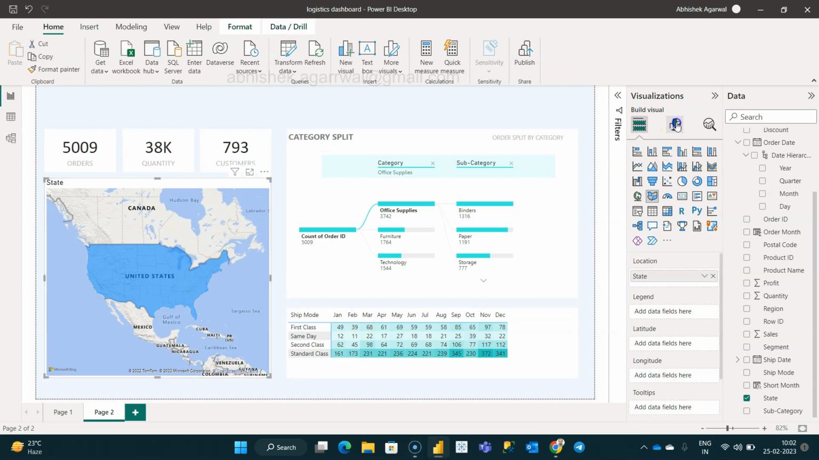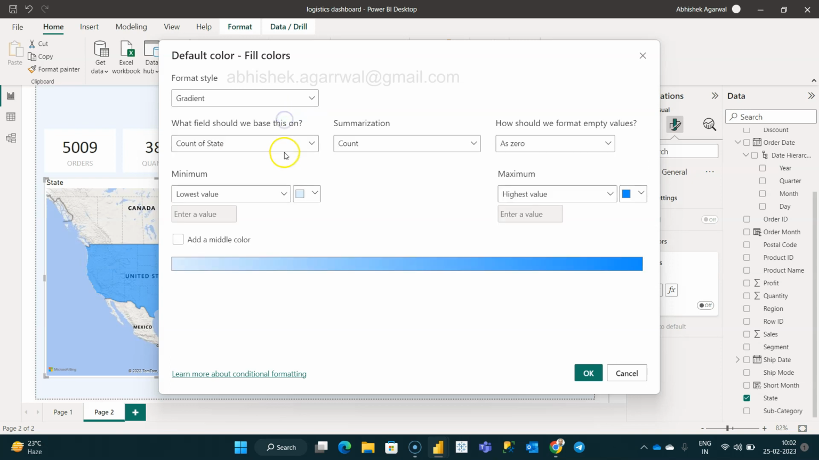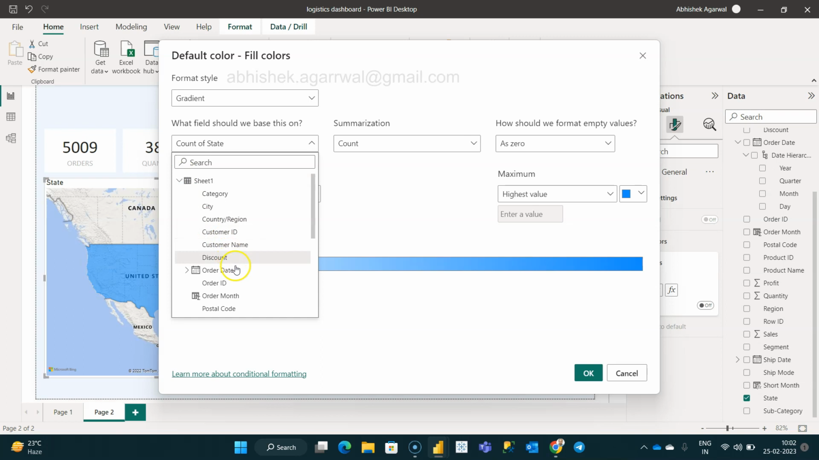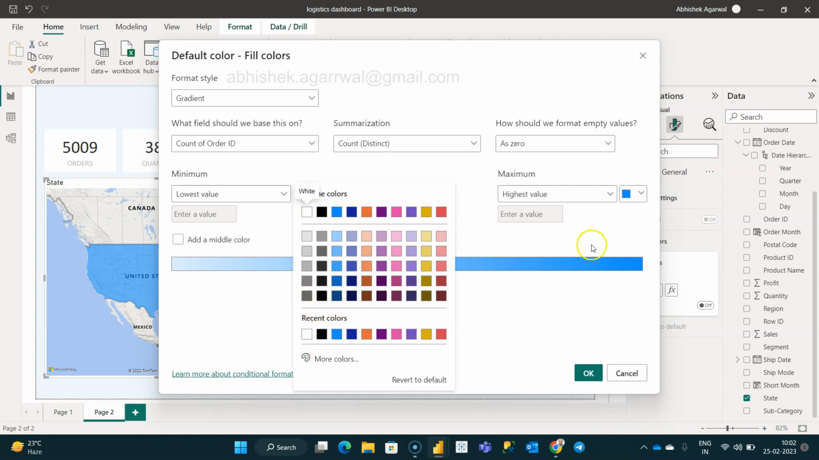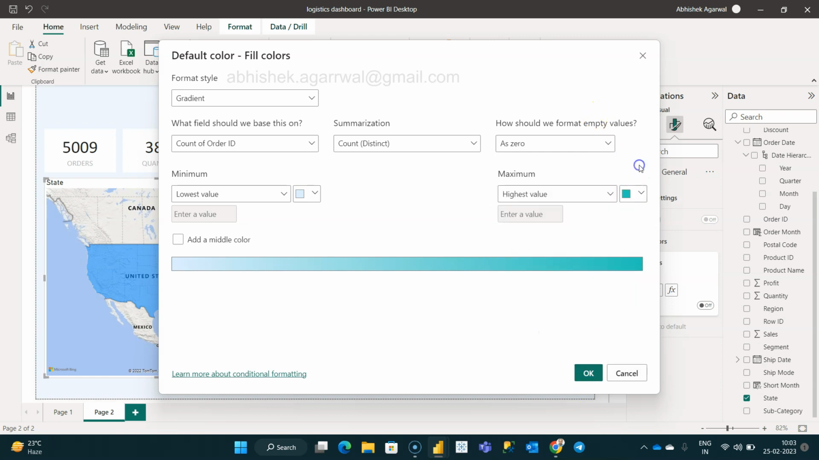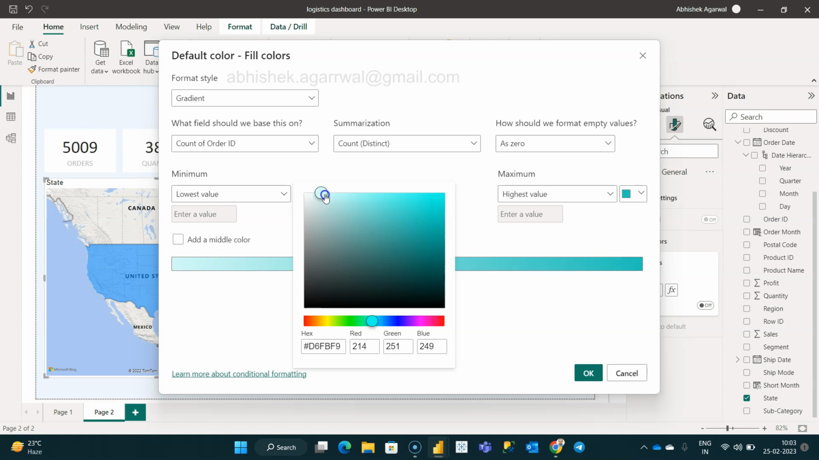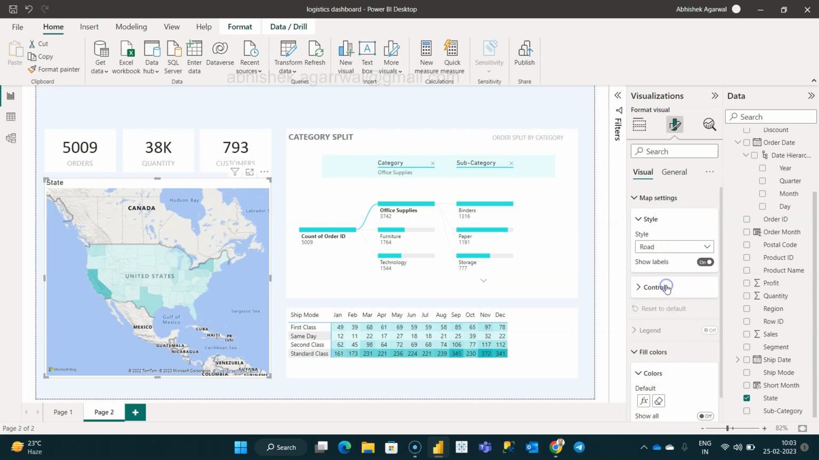So what I'll do is I'll select that, and in fill colors I will click on FX. This needs to be gradient, and based on the order ID, if it allows count of order ID, it should be distinct count, right? What is the highest value? Again, we will choose, or I will enter the color and make it a little bit dark, right? And I will come out, and over here I will choose the same color. Then again I will go into more colors and make it light. Okay, so this becomes a gradient color which we need, right? So while it is selected in the map settings, what you need to do is select the light one, so that way it becomes a little bit lighter.